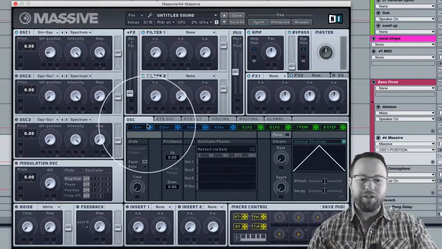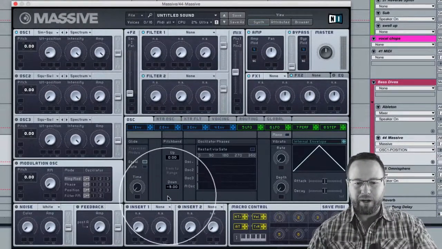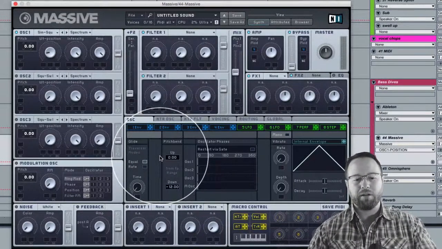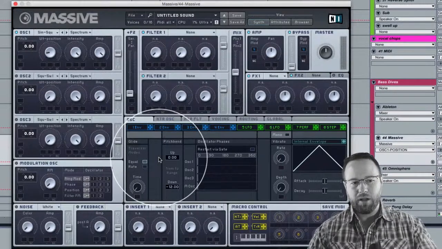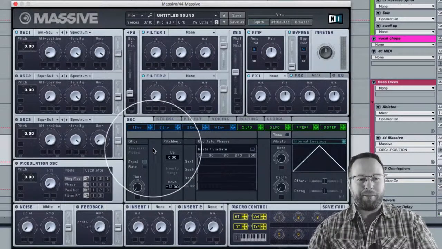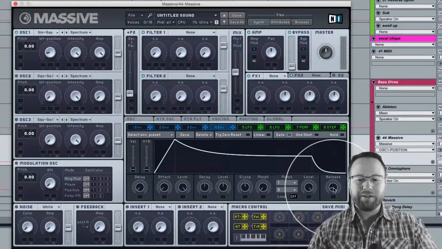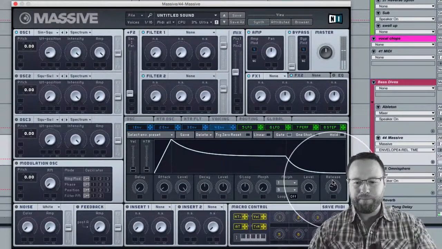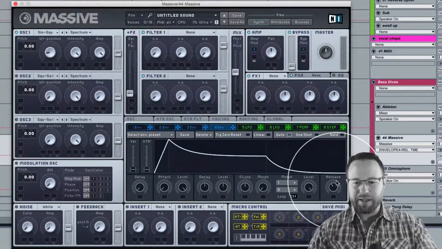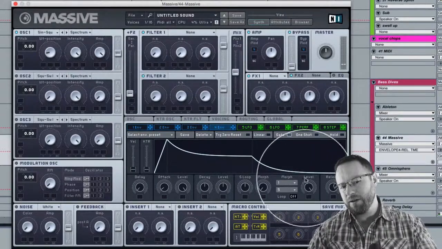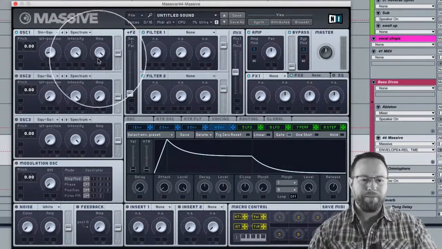Next thing I want to do is, in the oscillator area, I can decide how many semitones I want the pitch to drop. So we're going to go negative 12. Already got a great pitch drop right there. It's pretty amazing, but we're going to add some things to it. First of all, I want to add a little bit of release on the amp so that it doesn't cut off so fast. There we go. So it's giving me a little bit of release there.